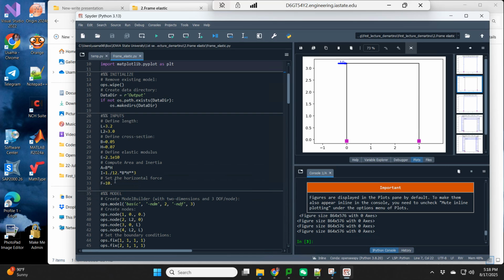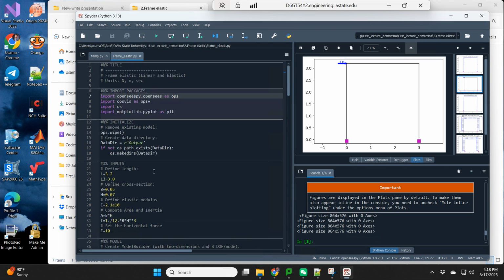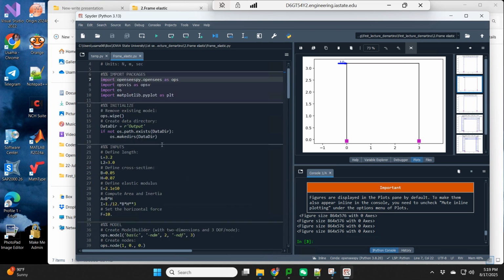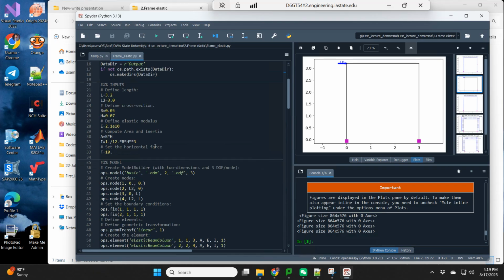So one more thing, like Abaqus, it is also unitless. It doesn't have any units. Whatever you put, it will follow that unit. Then the third thing is model definition.